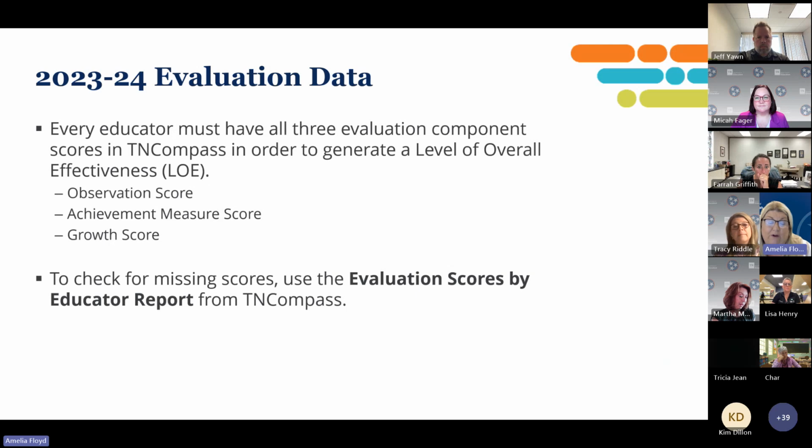Every educator must have all 3 evaluation components in TNCompass in order to generate an overall level of effectiveness, or LOE. They must have an average observation score, an achievement measure score, and a growth measure score. Growth measure scores typically come from TVAAS. They either come from TVAAS, a universal reading screener, AGM, or a portfolio. Right now, we do not have URS scores or TVAAS scores. But you can go in and put in your achievement measures.